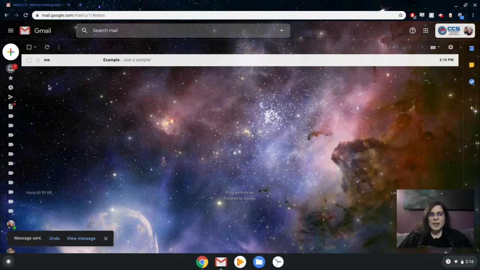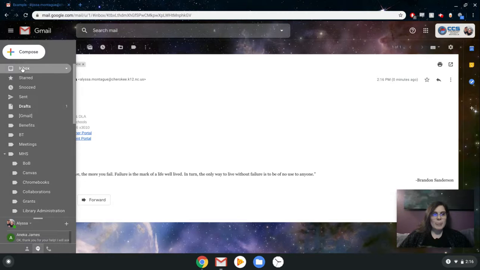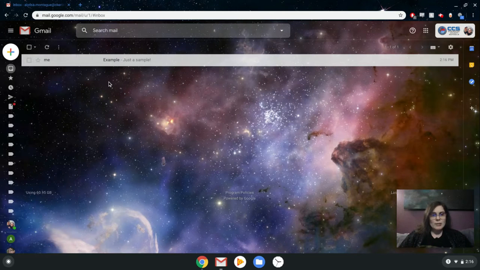So now I actually have an email in my inbox that you can see here. So I click on it. That's the email I just sent. And then I have options that I can do from here. So if I select the email with the checkbox, then I have all of these options that appear at the top. So this button right here will archive it.